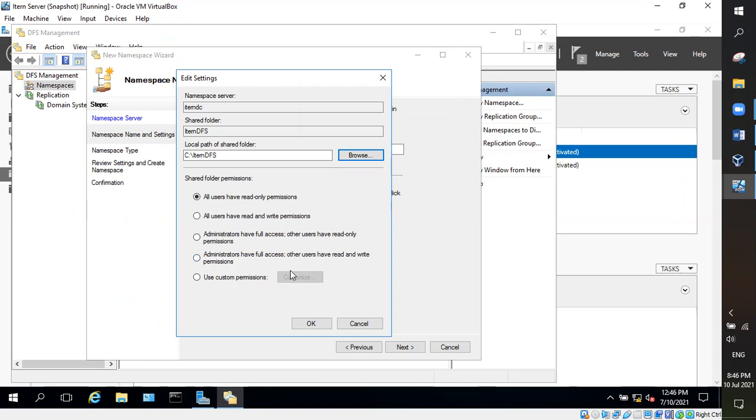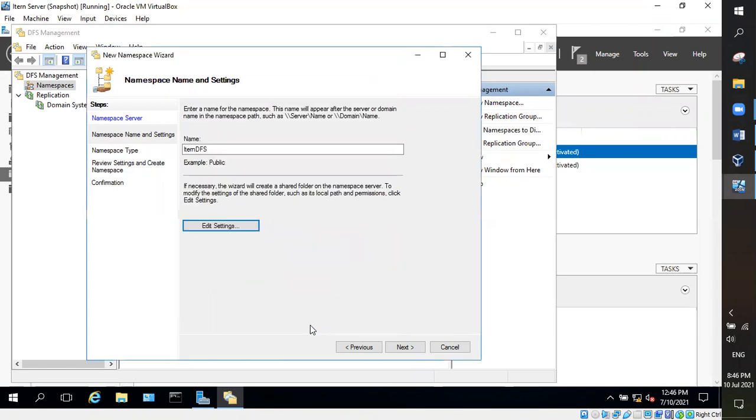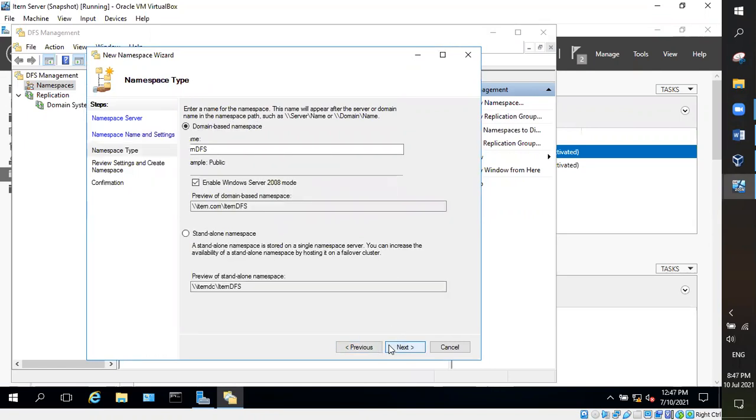All right. I can set permissions again for here. Allow all users have read-only permissions. Allow all users have read and write permissions. Allow administrators have full access. Admins only. What do I want? Let me say allow all users have read and write permissions. So they can read it, they can edit it. I say okay. So I've set permissions for it and I've set the path for this DFS. You click next.